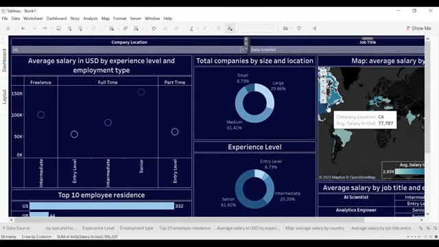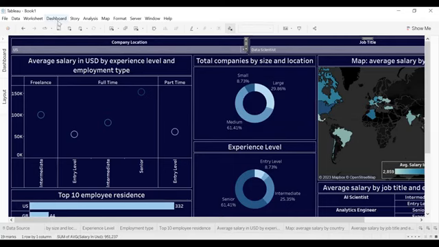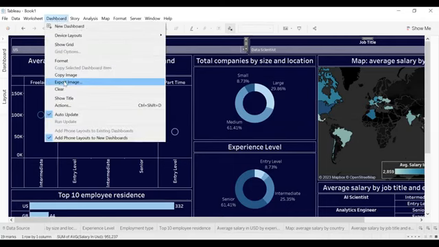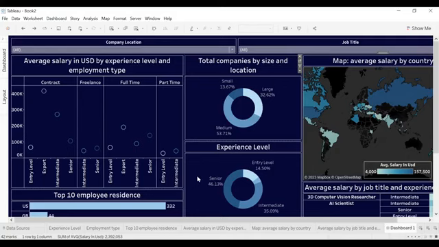Okay, so now if we want to save our dashboard, we select export image, and like that you can save it locally as an image.